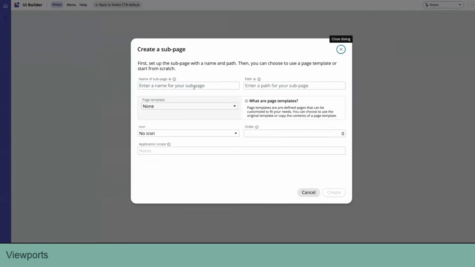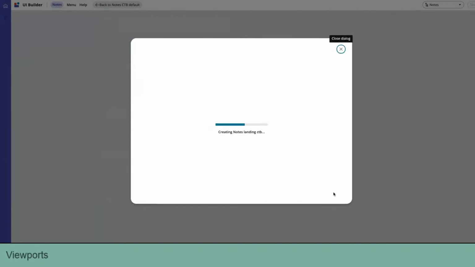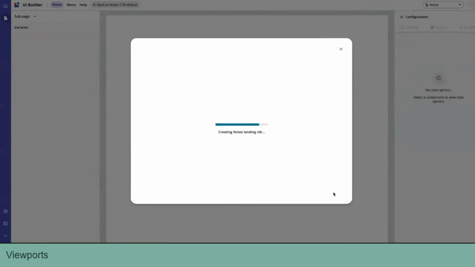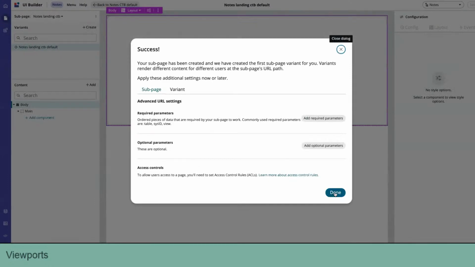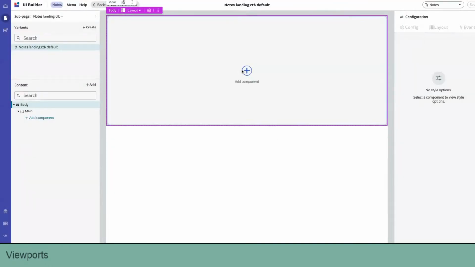So let's create a subpage. Let's call it notes landing, and let's say CTB. That'll work. So this is going to be the landing page. This is what we want to show when you first get into this. When you first get into the page, we want to show whatever's in this landing page.